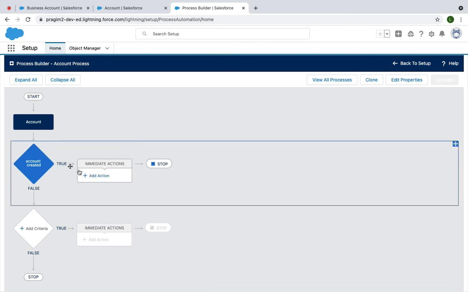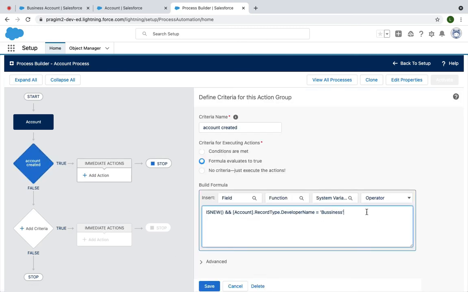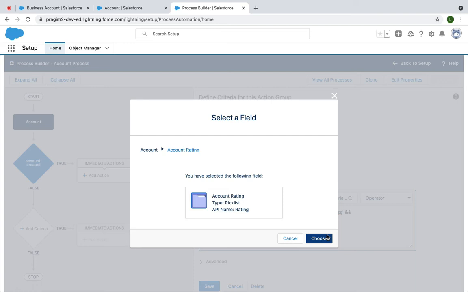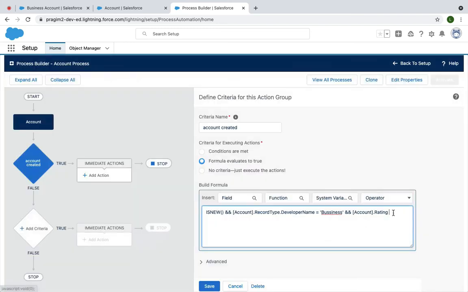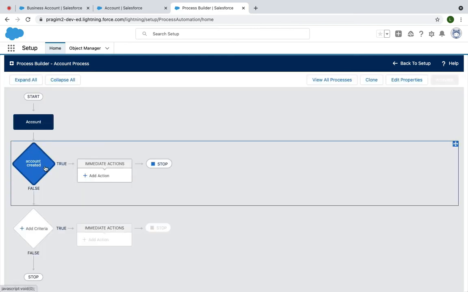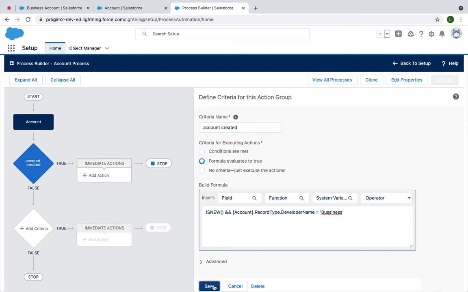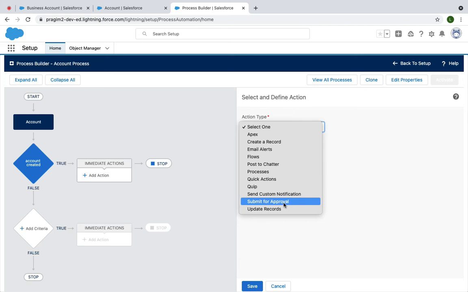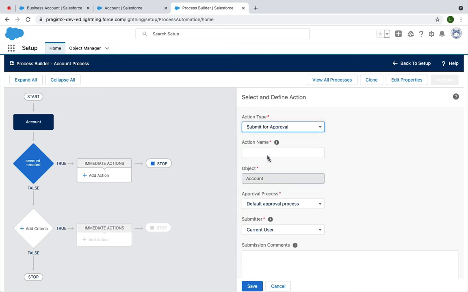So this is my business accounts, and we also need some other things called rating, account rating. Otherwise, I don't want to add rating also. But in the approval process, what it is saying is your account rating should be hot, right? But I'm not adding rating here, okay? I'm just checking record type, and you have a submit for approval. Submit for approval, I'll say that.